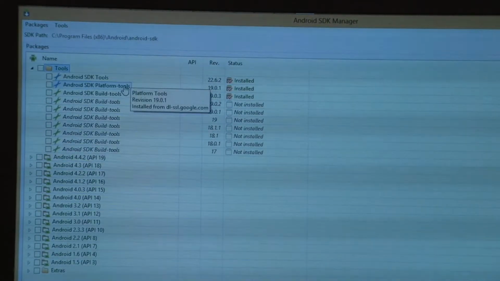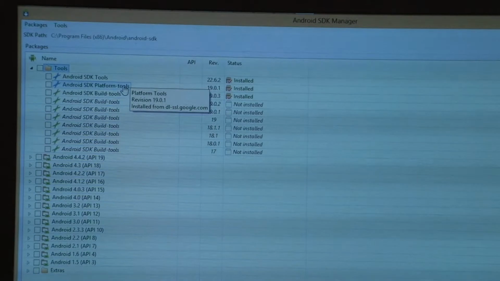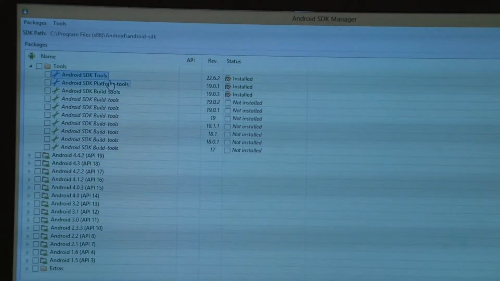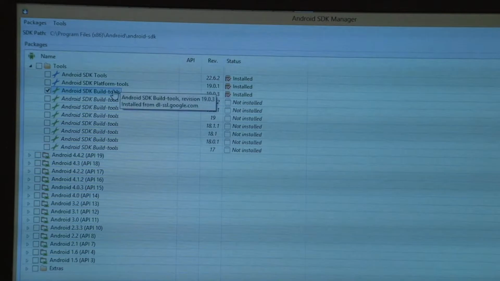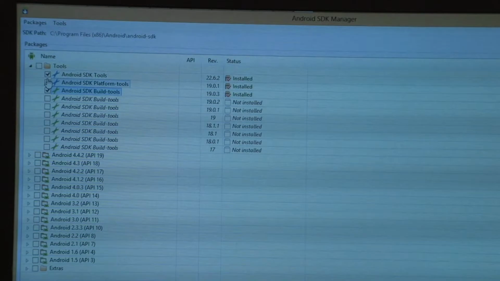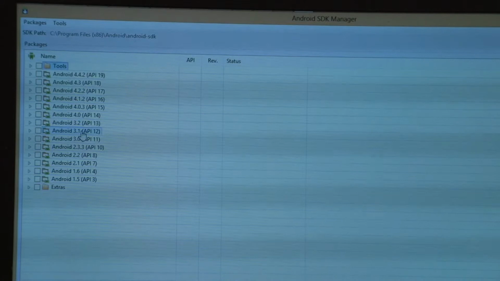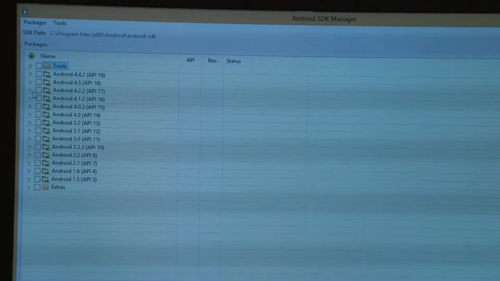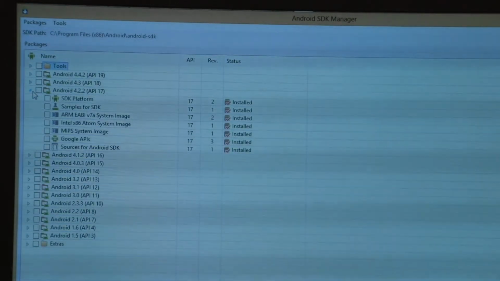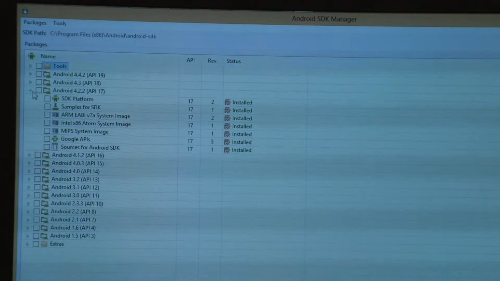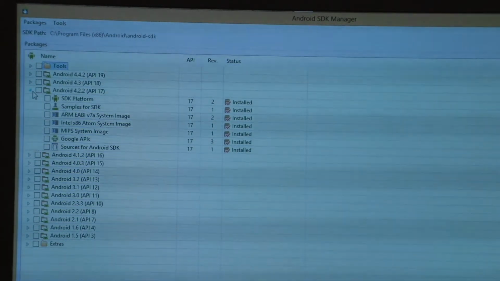By default, the latest tools are already installed for you and downloaded, which is the SDK tools, the platform tools, and the build tools. If they are not, by some unfortunate circumstance, you can simply click on them, come down here to install packages, and install them. Now, the next thing we're going to do is, as you can see, we have a lot of API levels and a lot of Android operating system platforms. Now, the target platform that we're going to be looking at in the coming weeks is the Android 4.2.2 platform, which is the Jelly Bean platform.